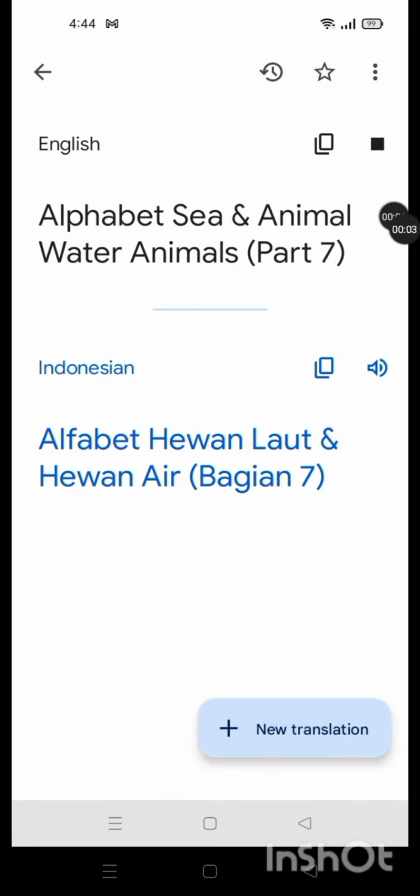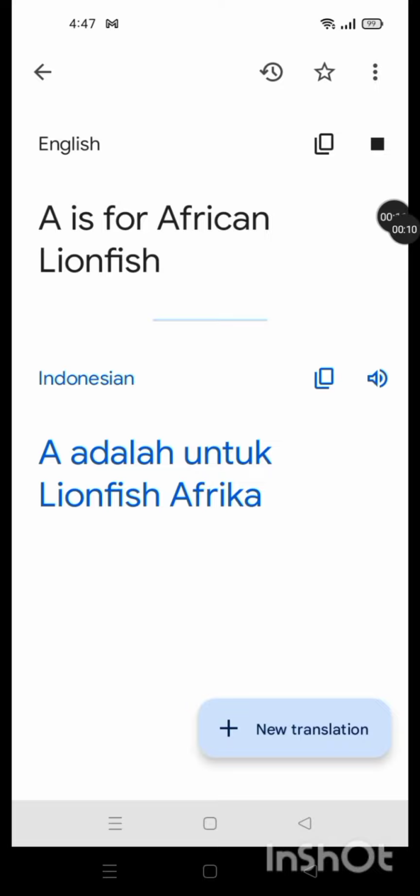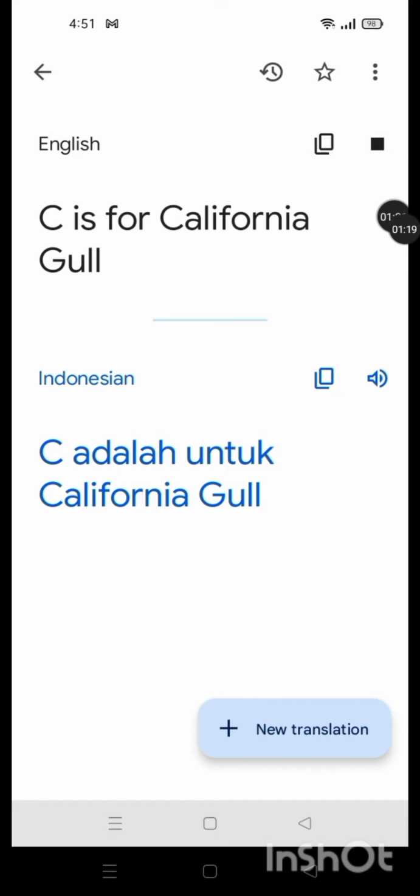Alphabet C and Animal Water Animals, Part 7. A is for African Lionfish. B is for Black Tern. C is for California Gull.